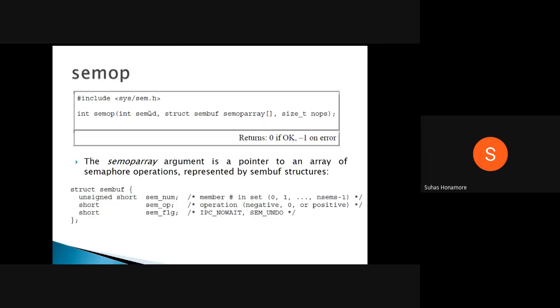For the semaphore ID, whenever you created it, you got an ID, and you have to pass that ID. Then n number of tasks, that is, operations you can do at the same time. Those n operations you also have to pass inside this structure. How many operations you want to make, those many instances of the structure you have to create, and that number you have to write. Suppose I want to do two operations, so two instances of this structure you have to create and pass, and here you have to write two. This is the overall number of operations.